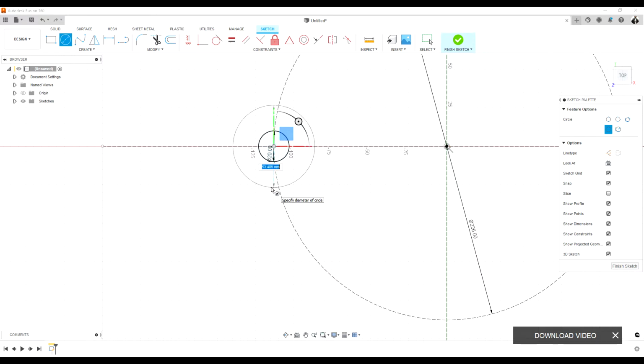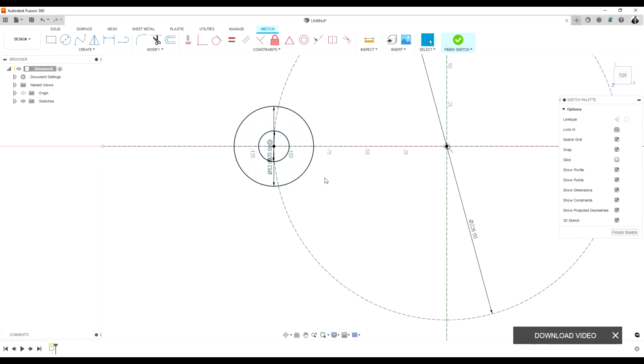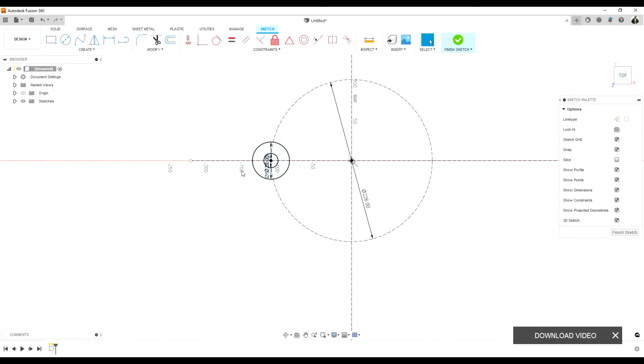And then make another circle, a larger circle, of course, like so. Yeah, we make sure that all the circles, construction circles, and the other circles are fully constrained. Okay.